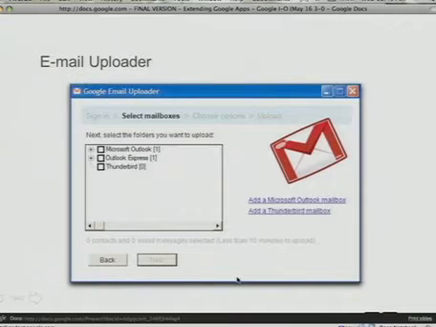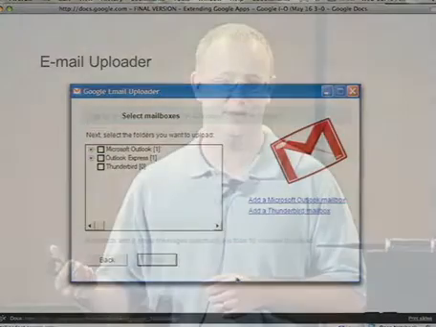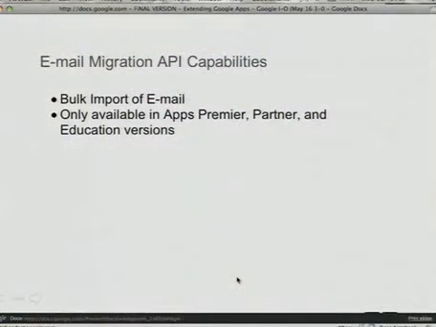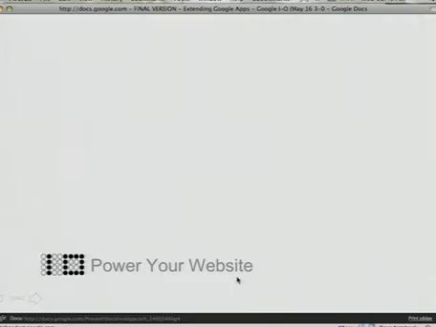We don't have the ability to retrieve out your email that's in Google Apps, but we rely on the standard protocols that people are used to for doing that. So we provide access via POP and IMAP for retrieving your email out. And I should mention that this is only available in the Premier, Partner, and Education versions. So Jackie's going to come up here and talk about powering your website with Google Data APIs.